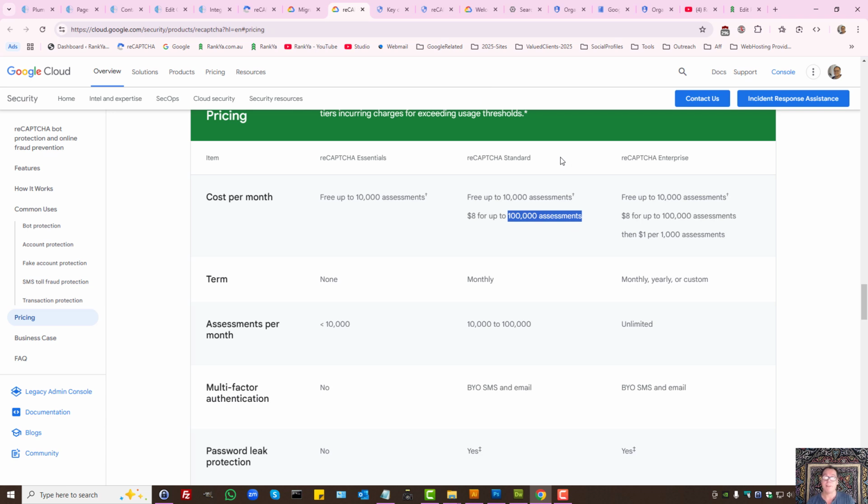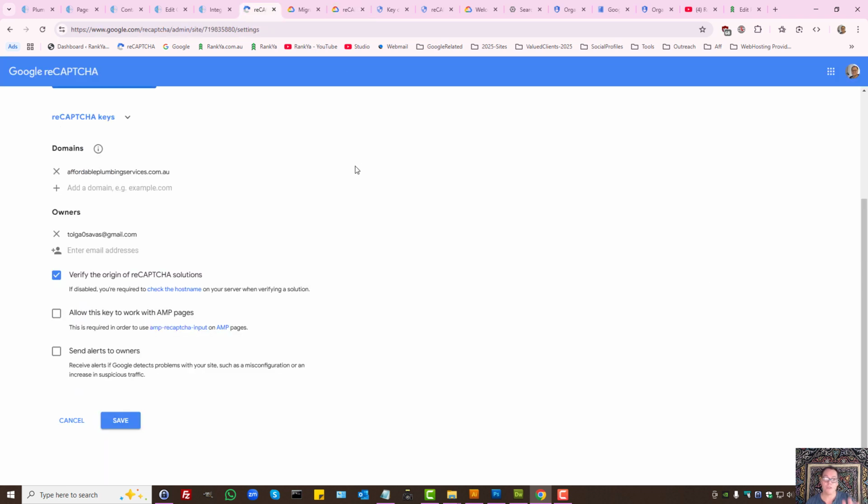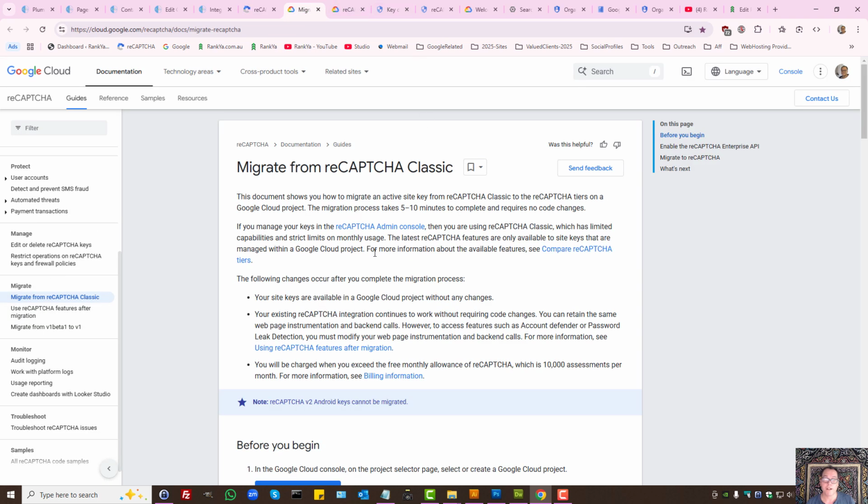Okay, let me try and simplify what's going on with our migration. Basically, currently you're using Google reCAPTCHA with Contact Form 7. You've got your site key and secret key. Now, it's very important that you add your domain to Google reCAPTCHA Classic version here, so other people and other websites can't use your keys. Then we need to migrate our current keys.